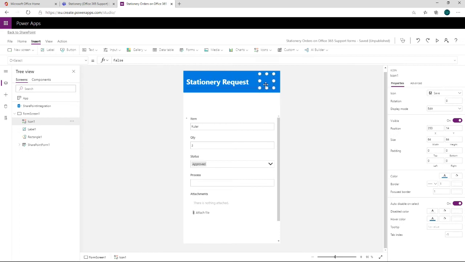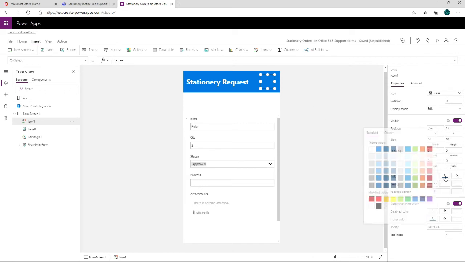Okay, now typical Microsoft, blue ink on a blue background, clever mix. So that's not a problem. Same again, go to the color here and just change that to the color I want. I'll make that white, make that stand out.